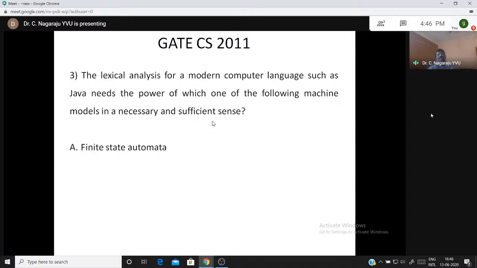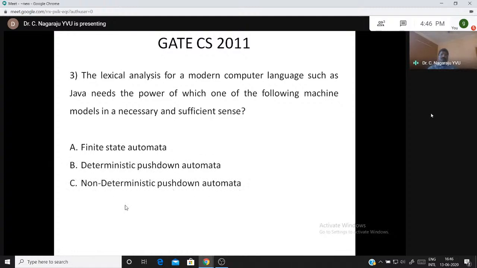There are separate regular expression packages available, so regular expressions can be solved directly using Java as well as Python. To increase execution speed, they incorporated the lexemes into one package. So the first option is finite automata, the second is deterministic pushdown automata, the third is non-deterministic pushdown automata, and the fourth is Turing machines.